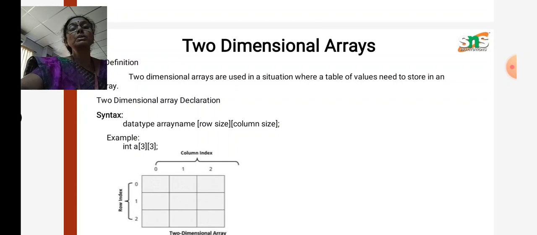Two-dimensional arrays are used in a situation where a table of values needs to be stored in an array. Suppose you have rows and columns of values; to store those values in an array, we can use a two-dimensional array. The declaration of a two-dimensional array is like a one-dimensional array, except we have a row size and a column size.